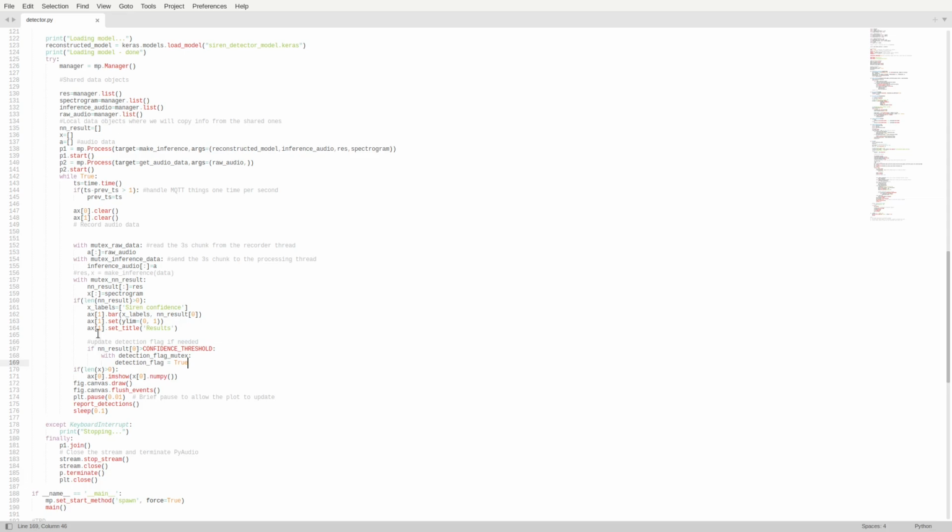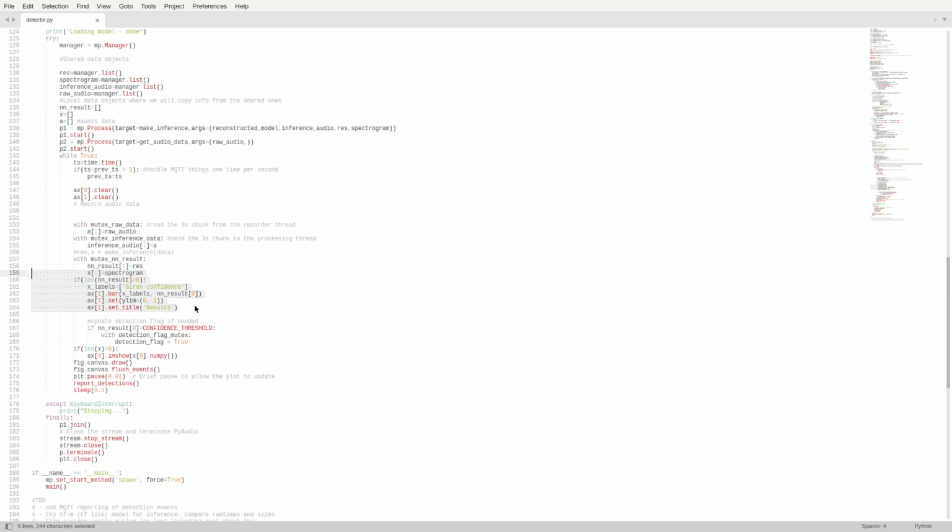Also, here we have graphs refreshing, so we will visually see what the confidence score is right now and what the spectrogram is right now. It's mostly for debug purposes because we don't really need this for the detector to work, but we want to see what happens.